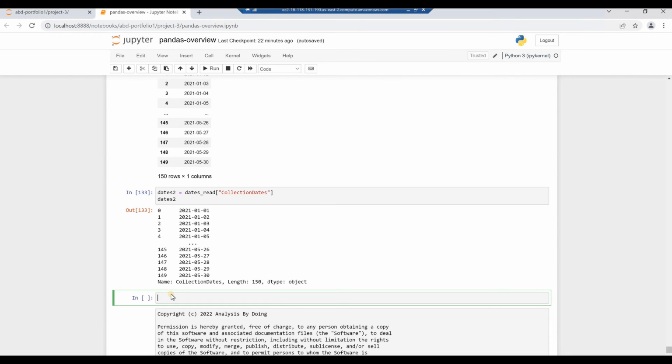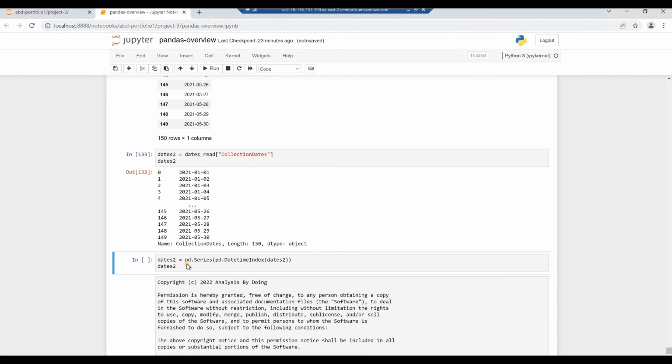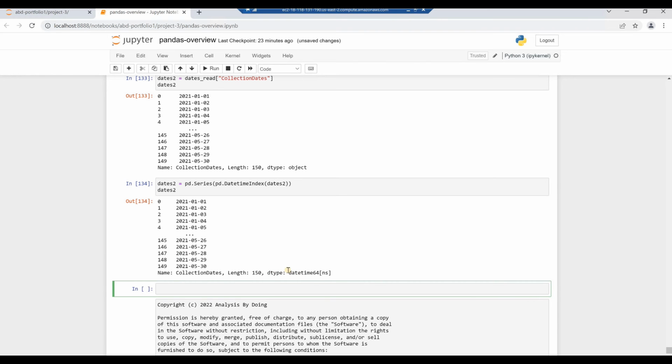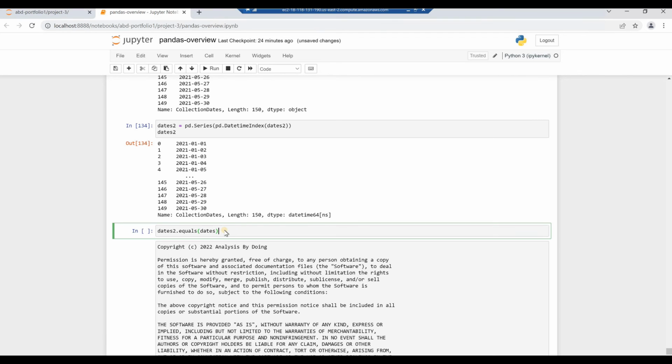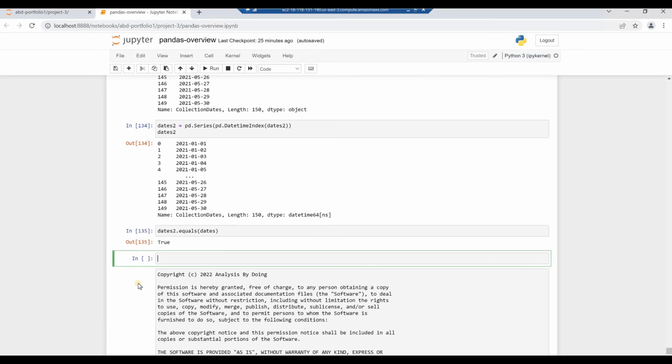Convert the series elements to the datetime index type. Key in the code dates2 = pd.Series(pd.DatetimeIndex(dates2)), then hit Alt and Enter. Now the series elements are of type datetime64. Check if the loaded Pandas series object is the same as the saved one. Key in the code dates2.equals(dates), then hit Alt and Enter. We have successfully reloaded the saved series object.